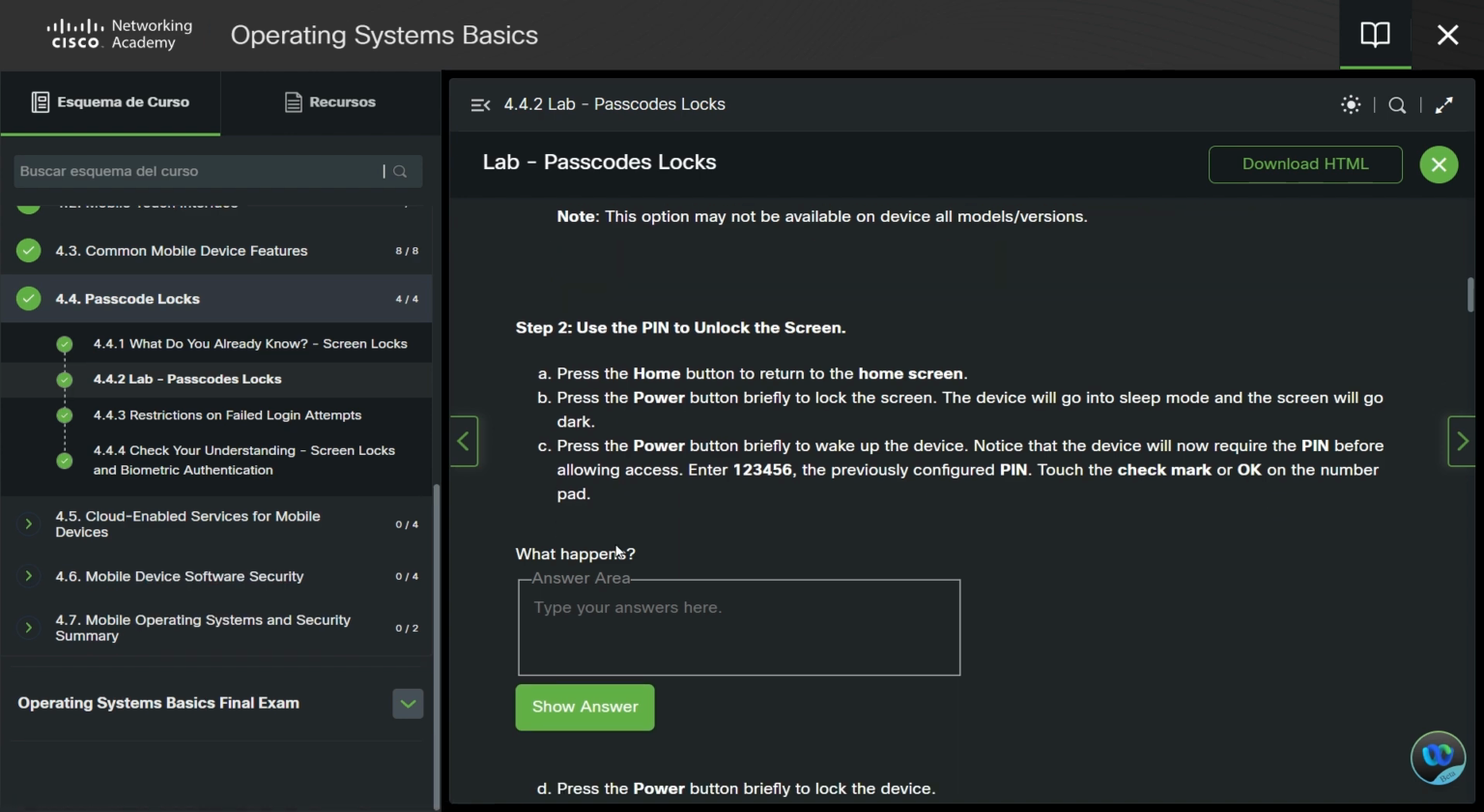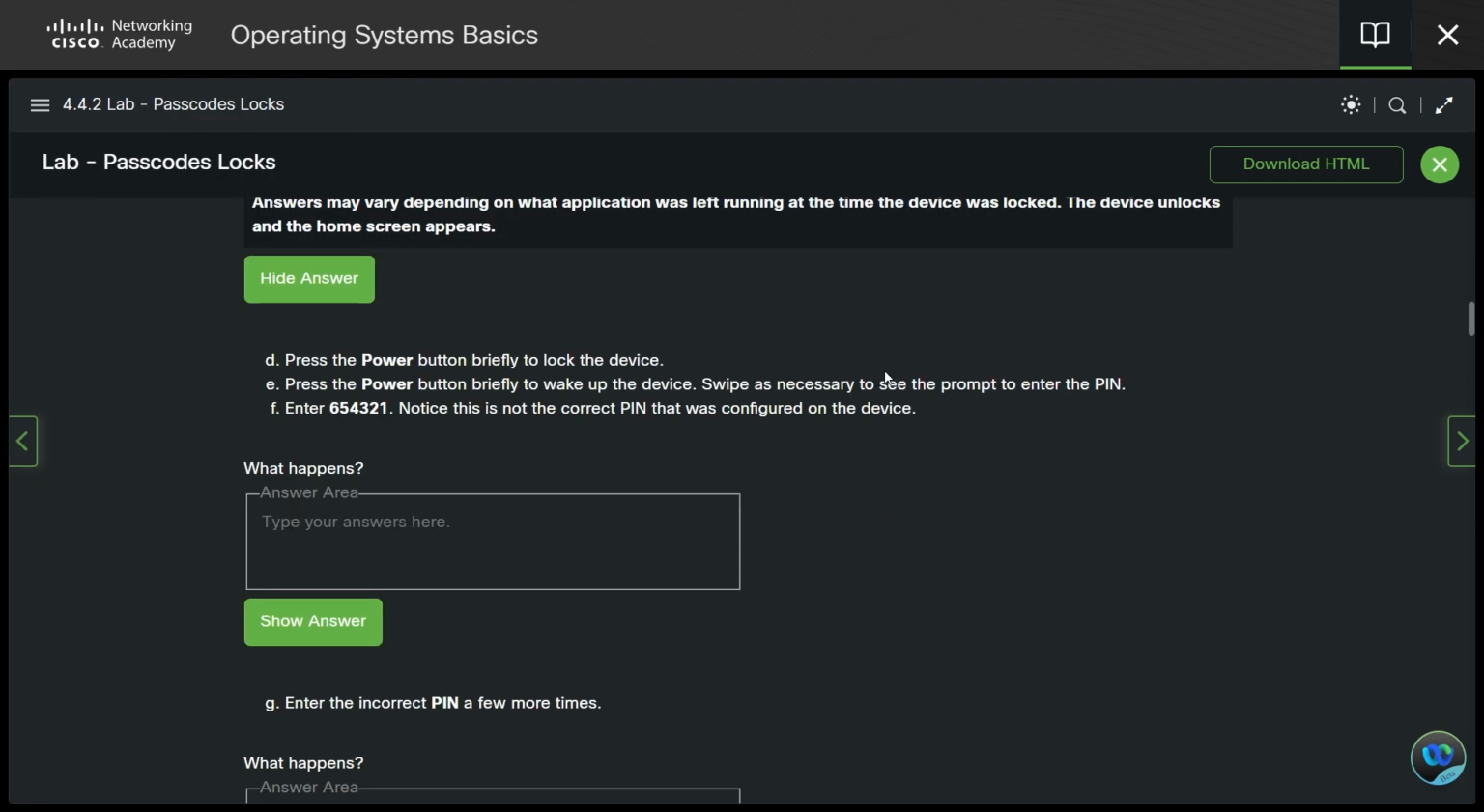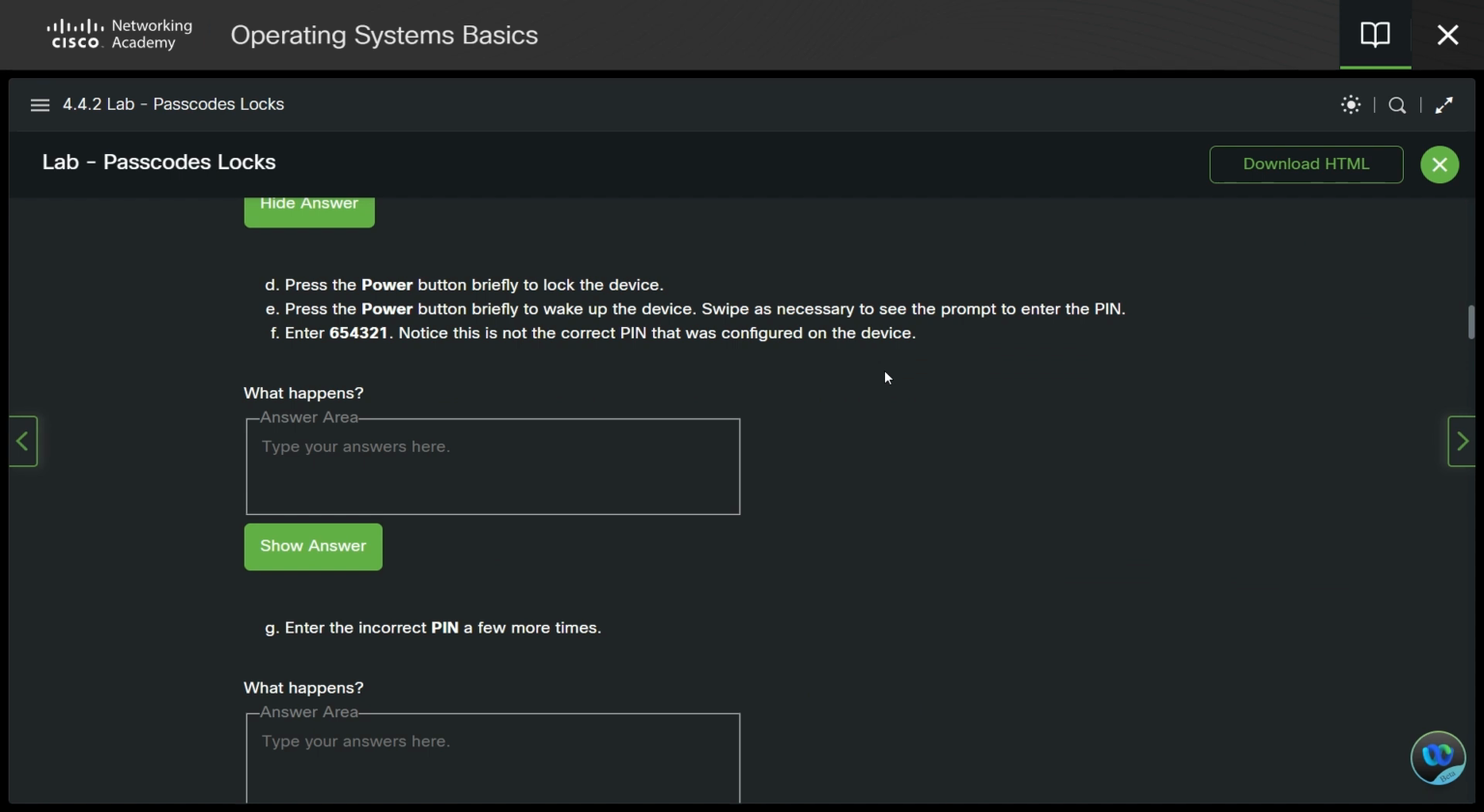What happened? Answers vary depending on what application was left running at the time the device was locked. The device unlocks and the home screen appears. Okay. Item D: Press the power button briefly to lock the device. Press the power button briefly to wake up the device. Swipe as necessary to see the prompt to enter the PIN. Enter the code. Notice this is not the correct PIN that was configured on the device.